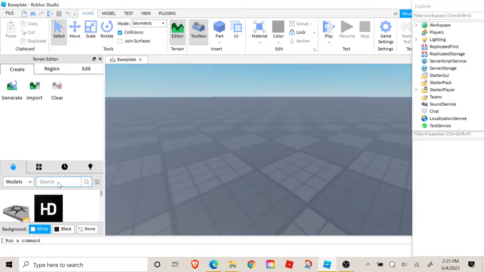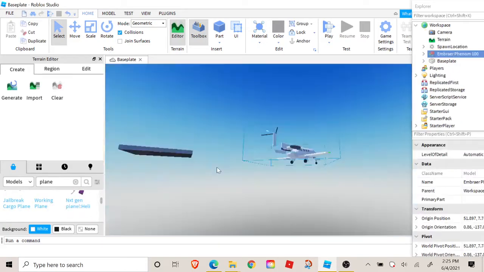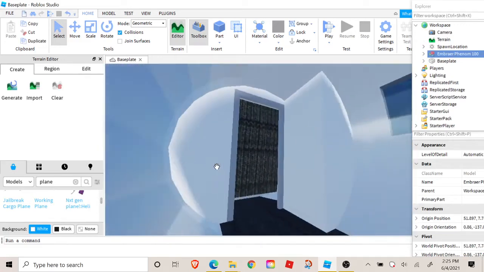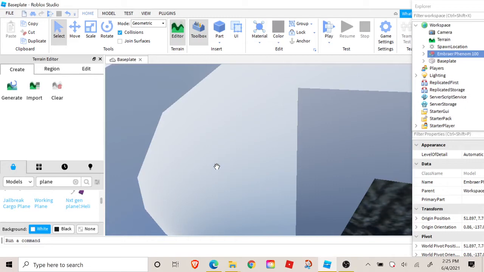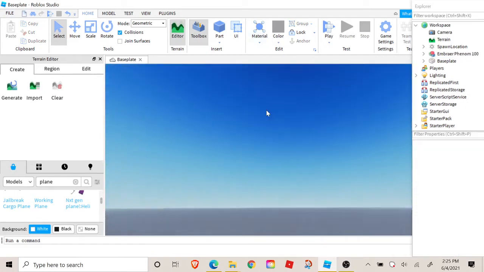And let's just spawn something like a plane. And we can spawn a working plane type. And here we have a private jet or something.